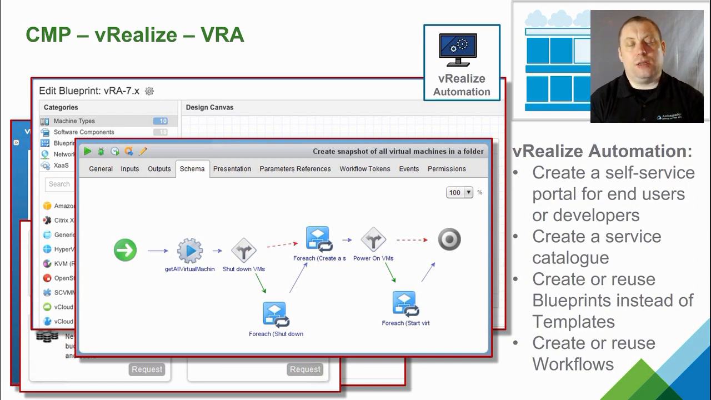This is just to show that it still works with the previous method of doing this, which is Orchestrator. So if customers do have orchestration workflows, they can still be used. They're not scrapped just because we've changed the way that we do blueprints.